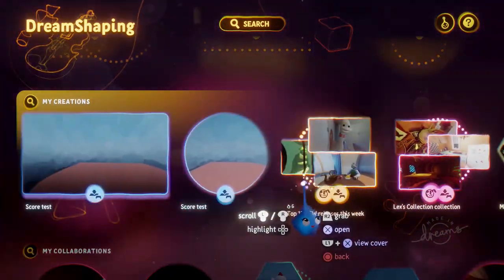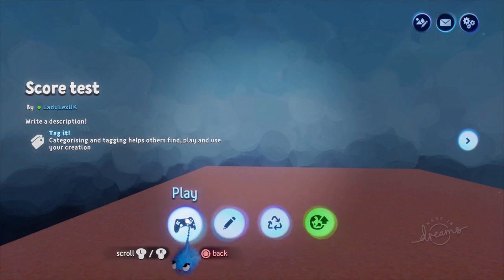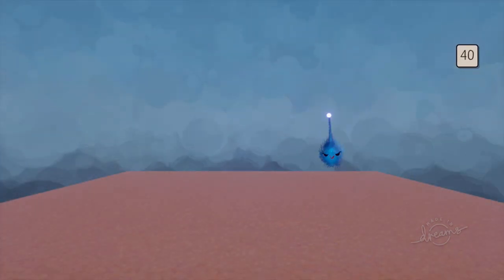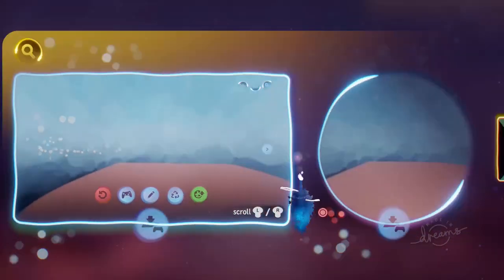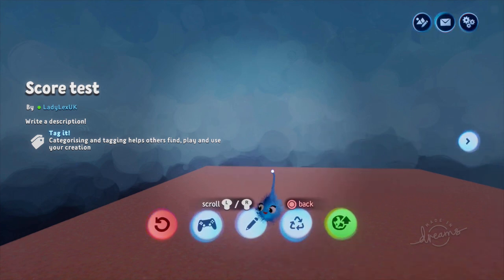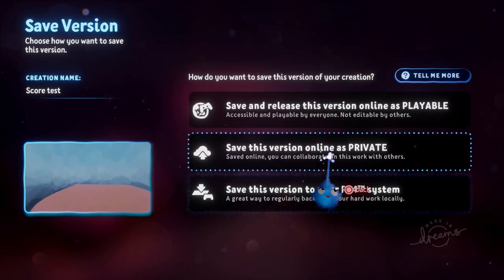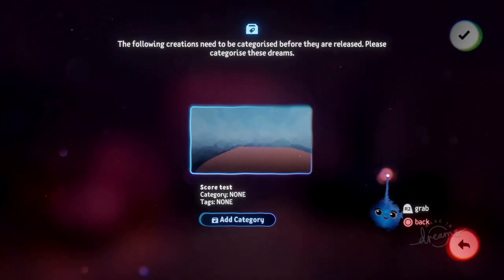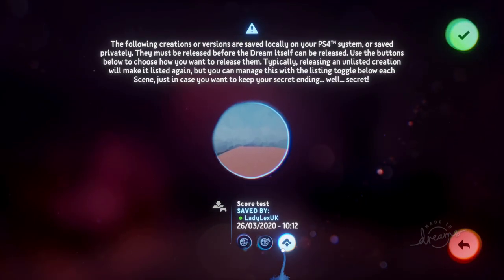So now we've got a dream. And again, there's no scoreboard here. That is because I haven't set a score yet. So I'm gonna add my score, and then press triangle, that's posted my score. I'm coming out, and there's still nothing, because the game isn't up. It also needs to be up. So I'm going to launch this to private. Add a category, game. There we go. Done. That's also private, that's fine.